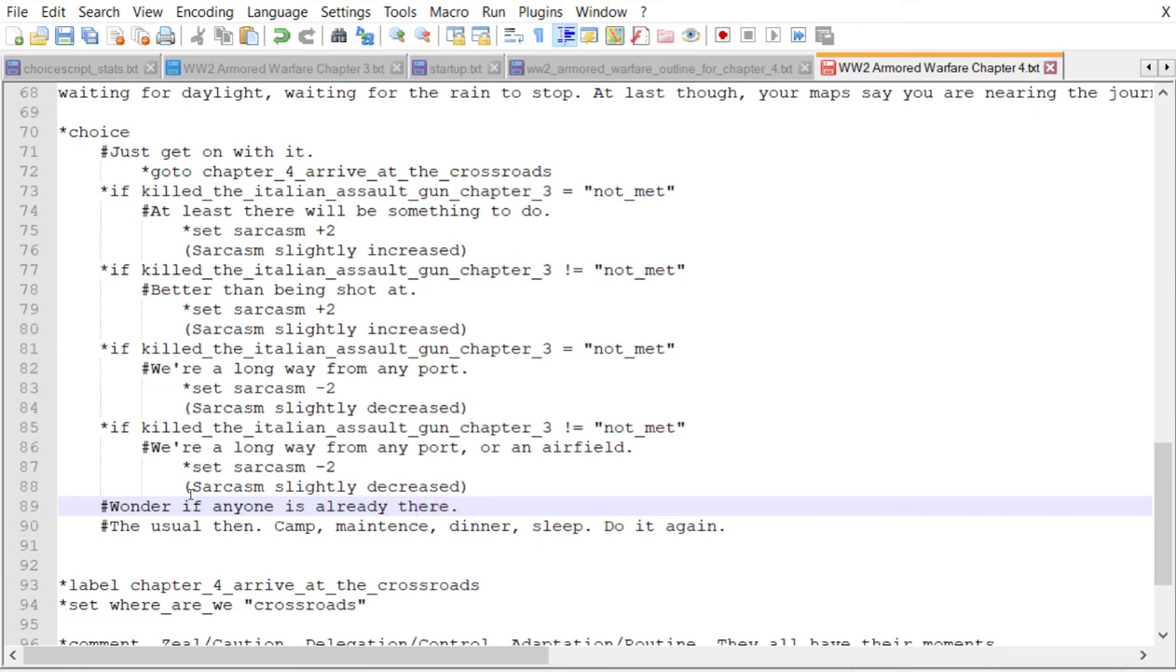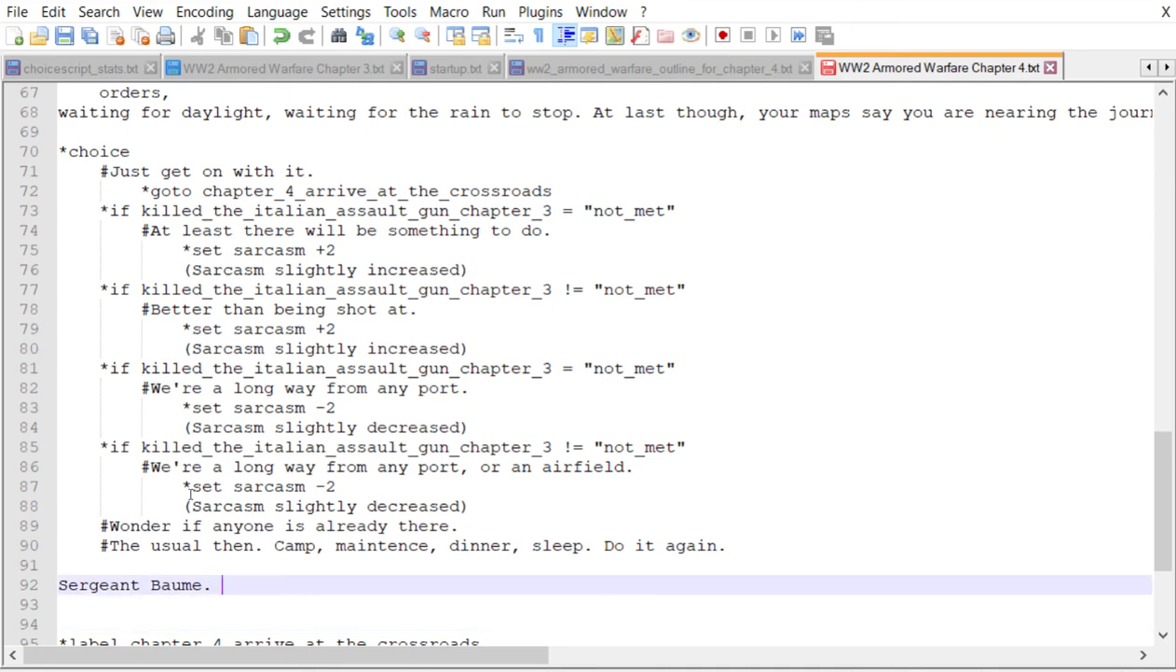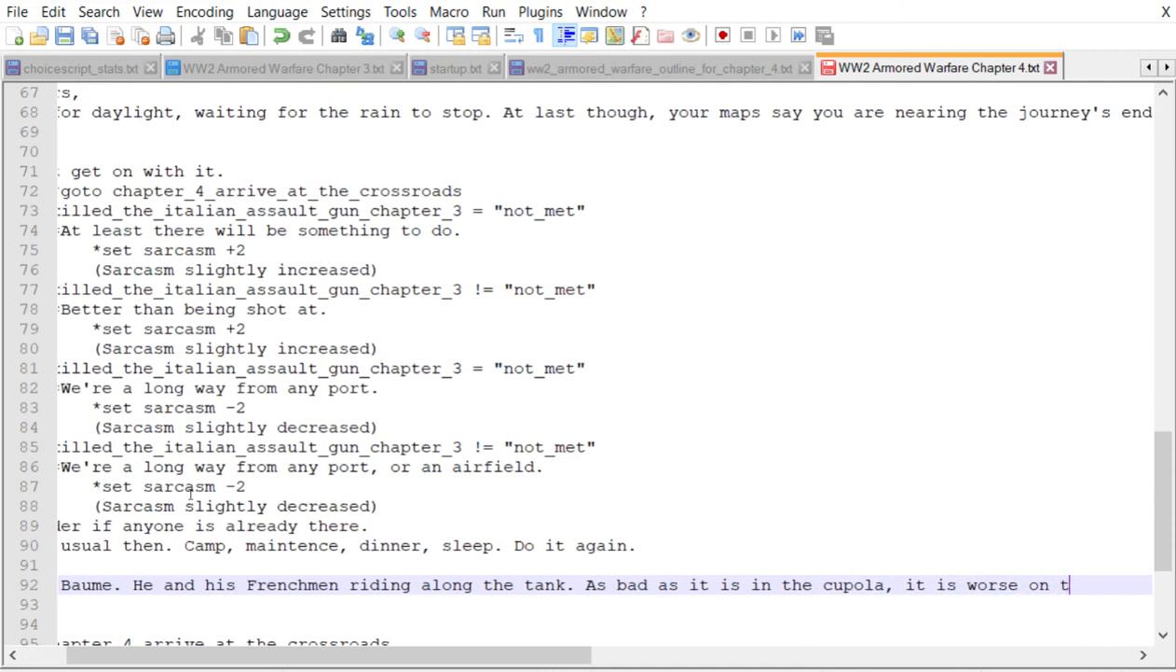Anyone is already there. That's an adaptation line. I also need to make a note of Sergeant Baum, who's with you. Sergeant Baum is Frenchman, riding along the tank. As bad as it is in the cupola, is worse on the hull.